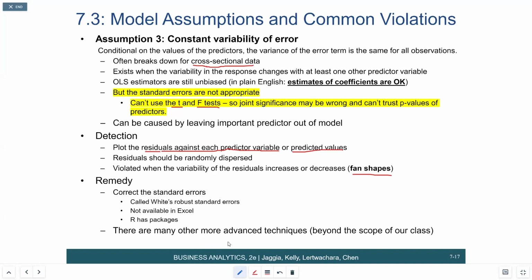There are many other more advanced techniques for fixing these problems. They're beyond the scope of our class, but they involve changing the form of the predictor or the response. Like one initial thing people would do is take the natural log of the response, and a lot of times that can help the problem. Okay.